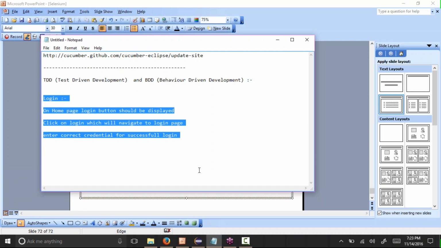Okay, we'll see, this is just like a front end. So we will write the scenarios, and to implement those scenarios we will again use different languages like Java, Ruby, .NET, or any of those languages. So let's basically understand what it is.